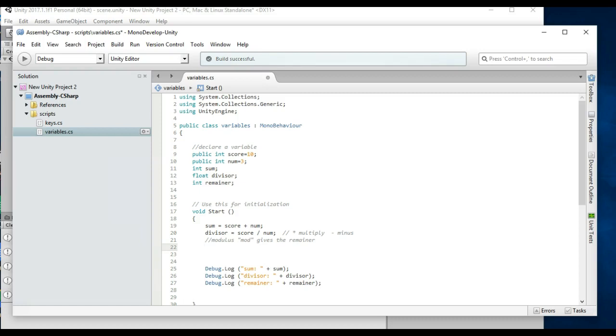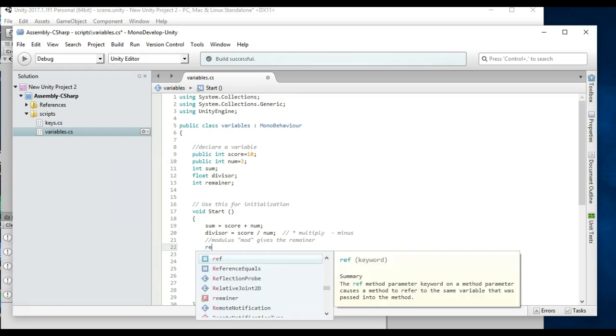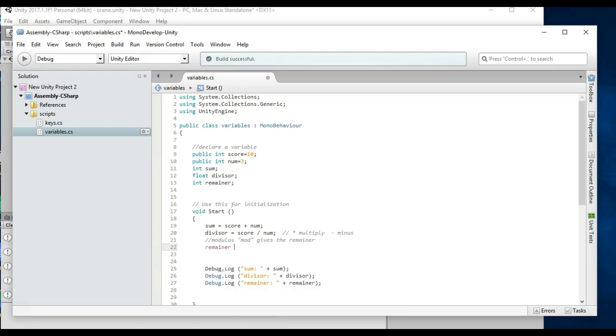Remainder is going to be 10 mod, this is the mod operator, 3. So what that does is it's going to divide 10 by 3 and not give me the answer, it's going to give me the remainder, the old school way we used to divide in second grade. So when you divide 10 by 3, you get 3, so 9, you bring down, you get a 1. The remainder is 1. What's left is 1. So let's see if that's what it gives us.